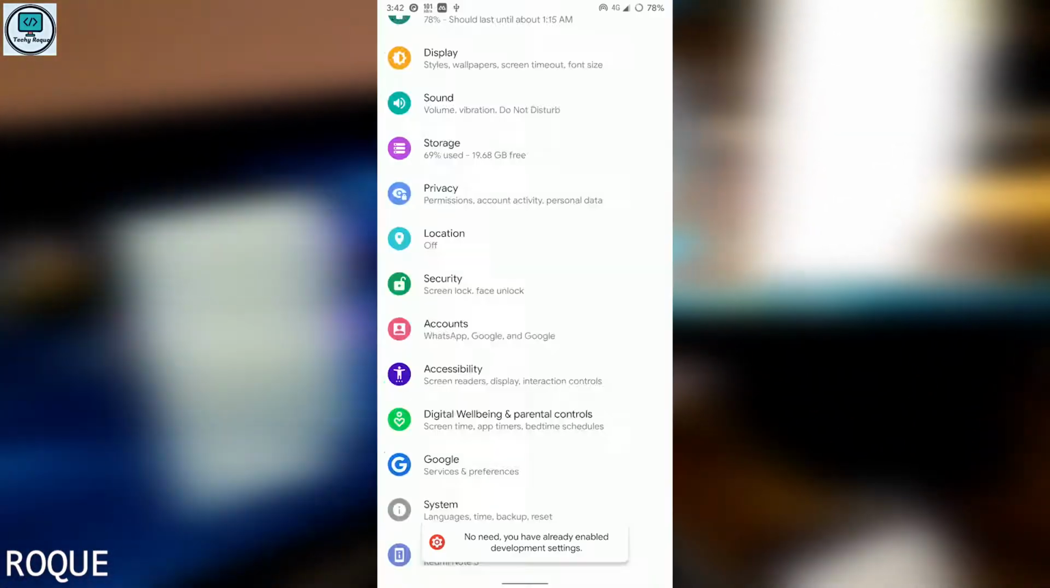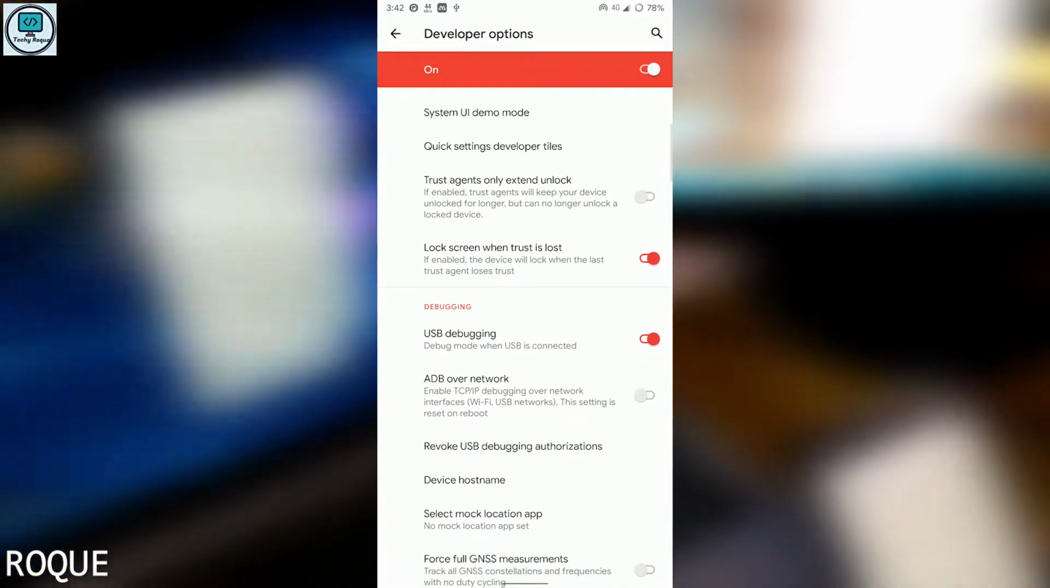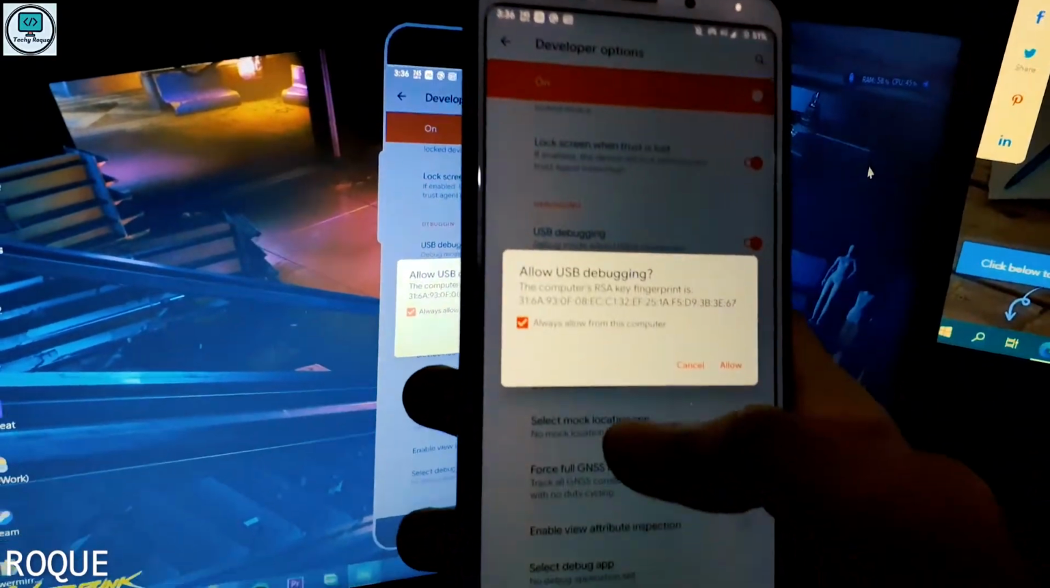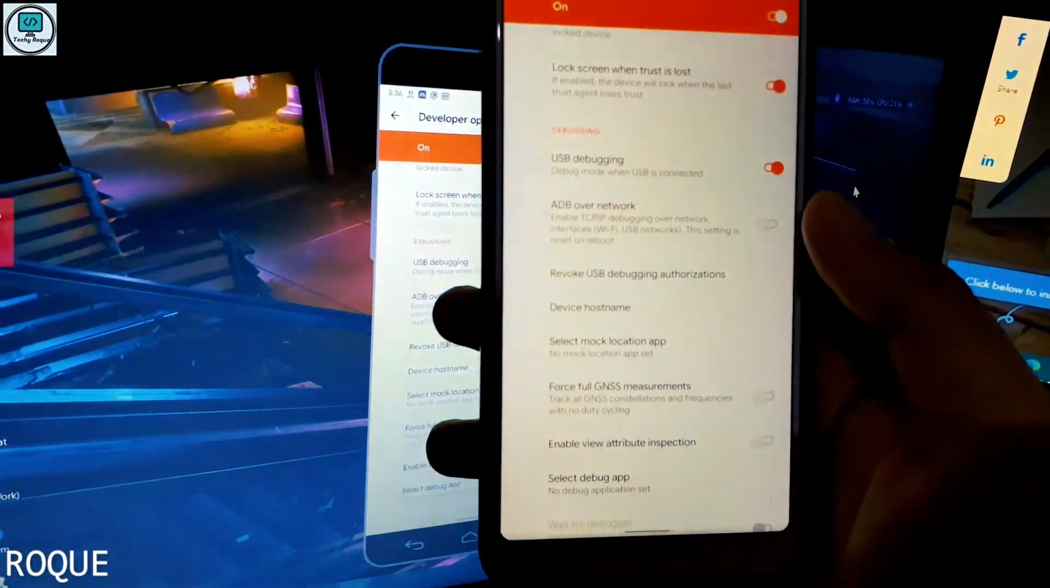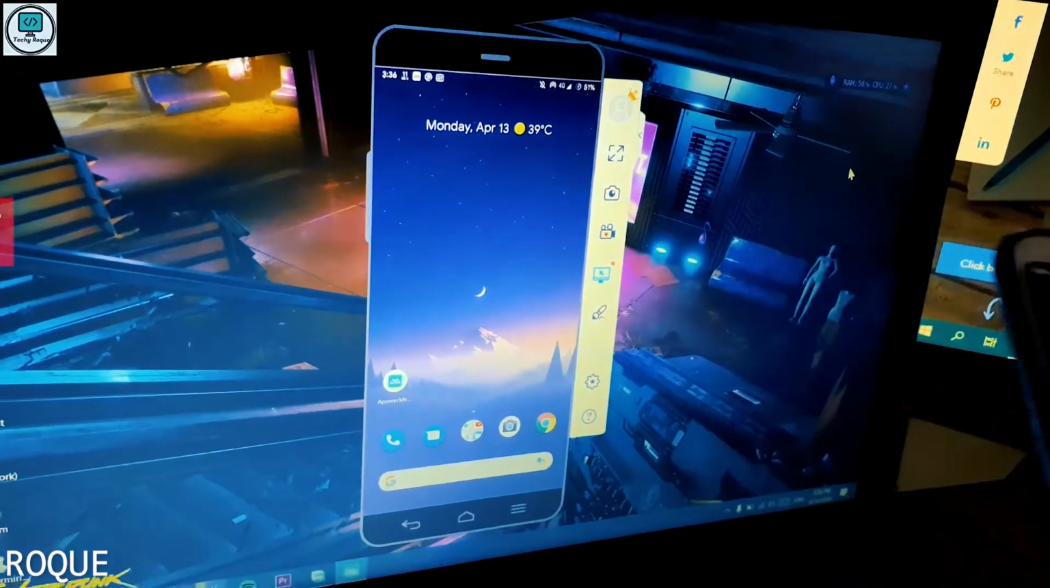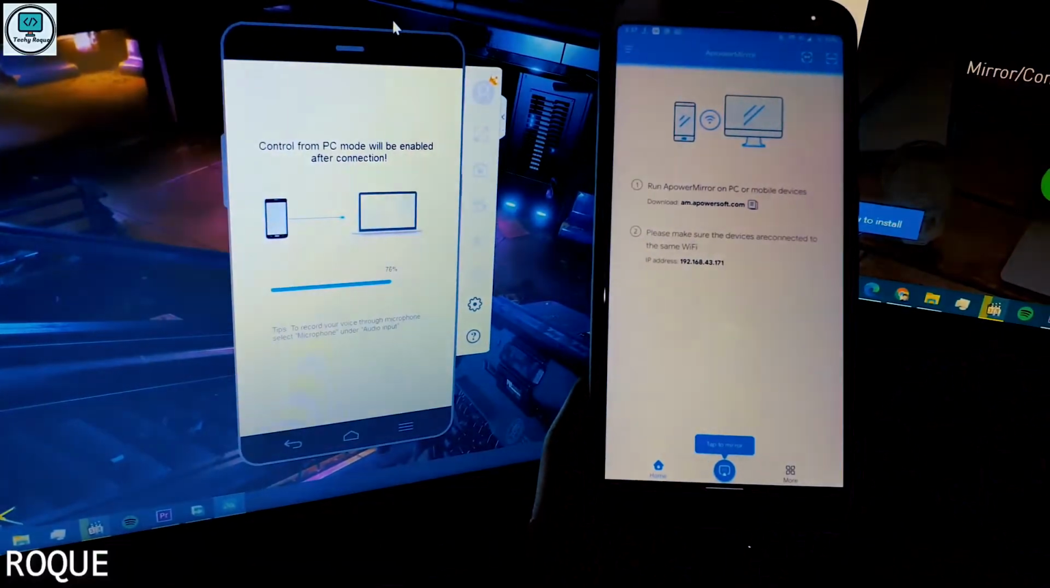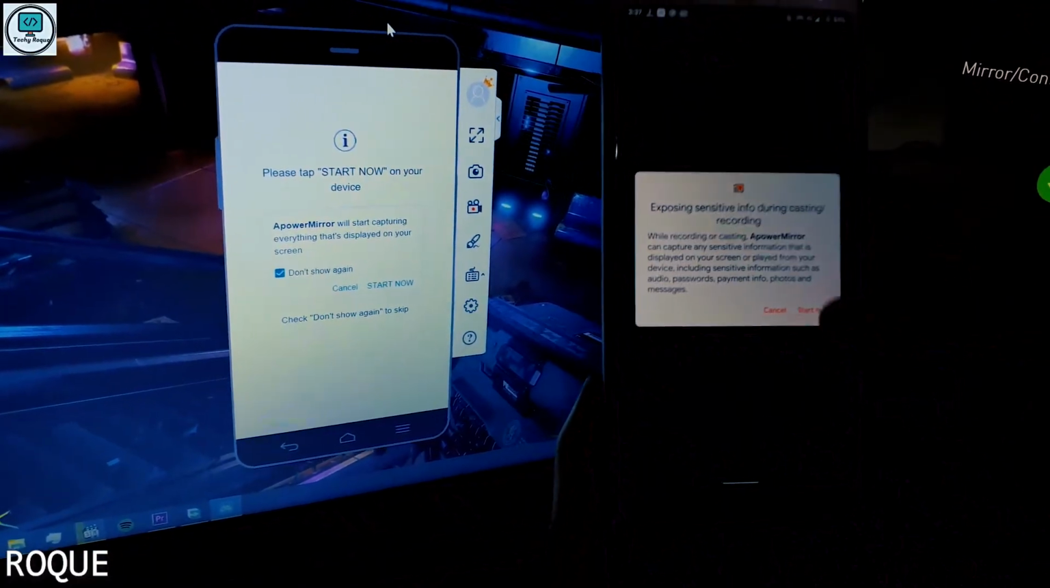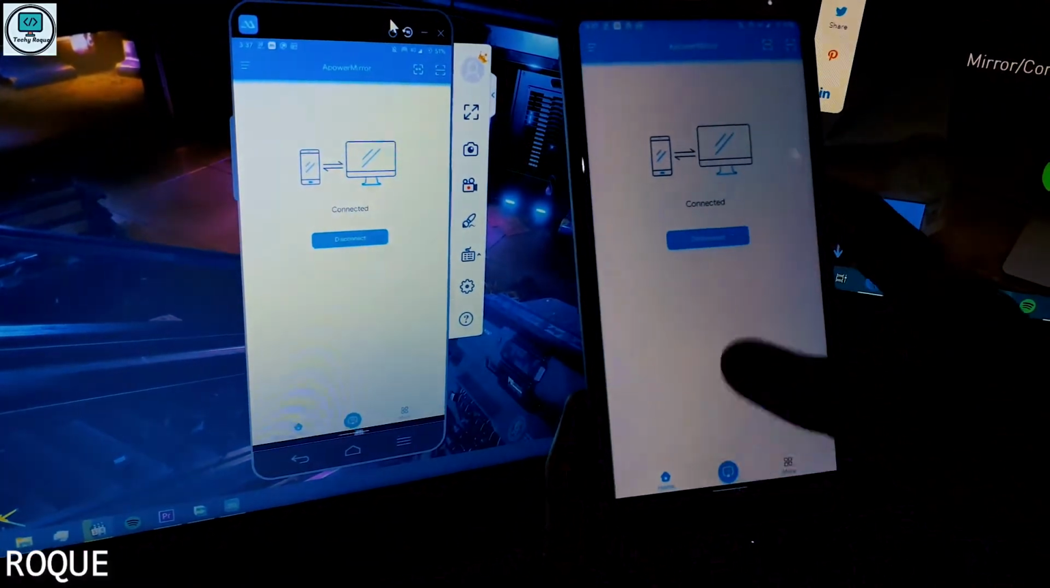So follow some steps here. Enable the USB debugging mode. After debugging, it will ask to allow your desktop. So just allow, and you can see the connection is done. If the first time connection failed, then you can just retry the connection. So the second time it will connect.